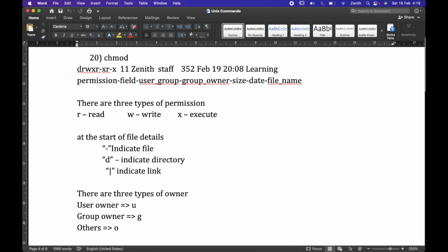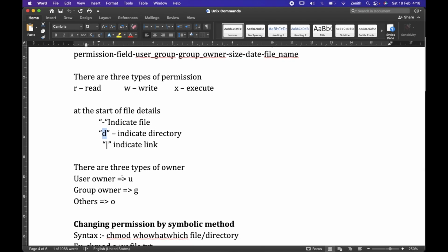Owner means the creator of the file. So the creator of the file has which kind of permission: read, write, or execute? Similarly, which permission does the group have, and the others too. So these are the permissions, and these are the types of file. Hyphen indicates a file, d indicates a directory, and this symbol indicates a link. We will see that later. But these are the indicators by which we can easily identify whether it is a file, directory, or link. Then there are three groups: user owner, group owner, and other, U, G, and O.